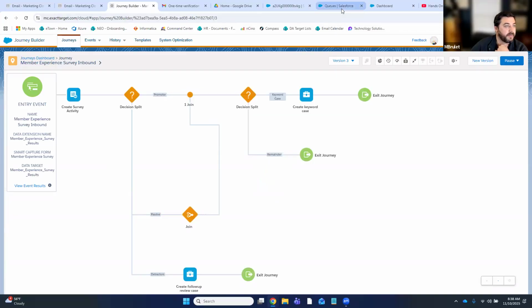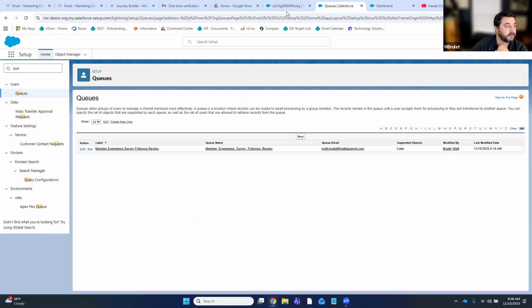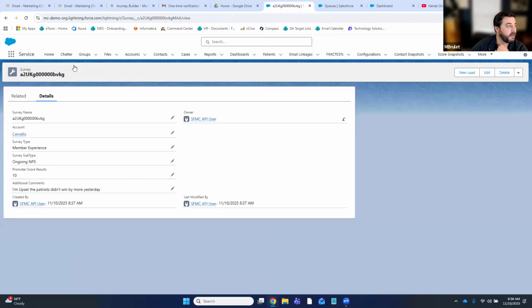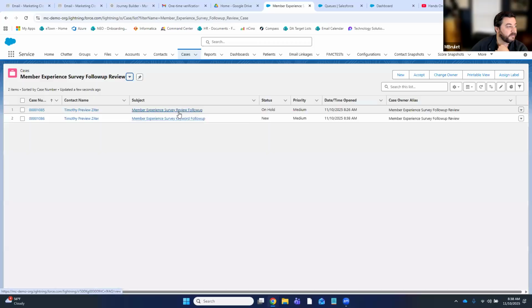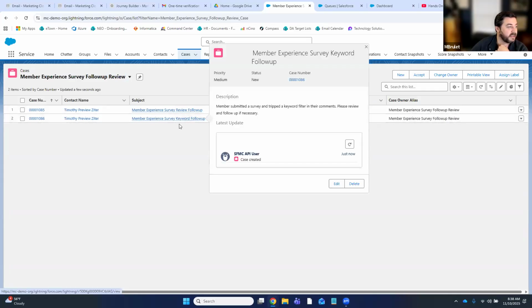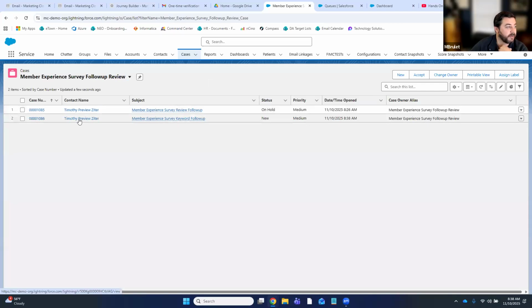We'll refresh Journey Builder one more time just to see if our canvas is caught up. Not yet, but if we come into our queues, oh, I'm in setup, excuse me. We'll come back to our case queue. And you can see we've got a different follow-up case created here. So again, this is the keyword follow-up. Member submitted a survey, tripped a keyword filter in their comments. Please review and follow up if necessary.